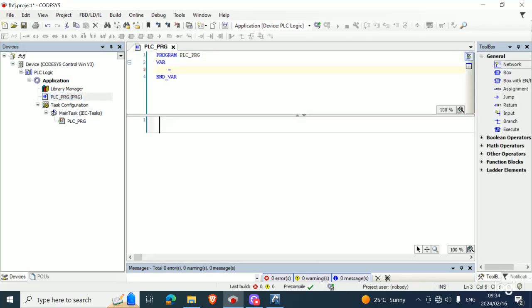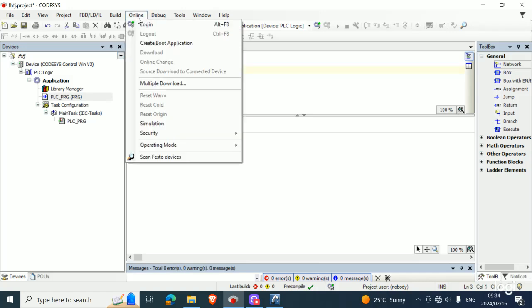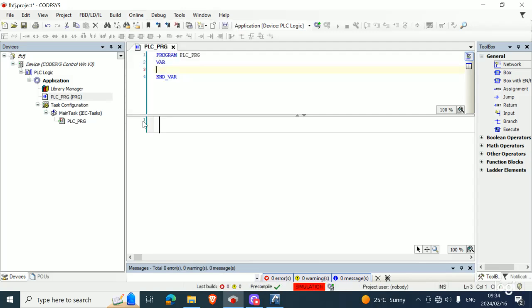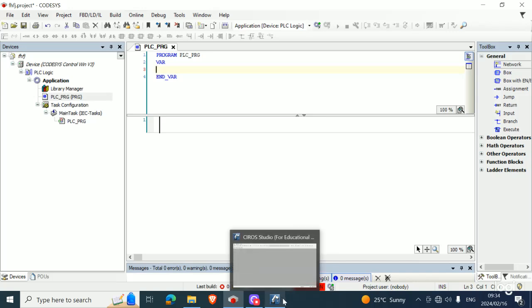From then on, you're going to go to online, and then you're going to select simulation. After you select simulation, at the bottom part it's going to say simulation, because we are not working with a real PLC, so you have to put it under simulation so we can get it to communicate to CIROS.